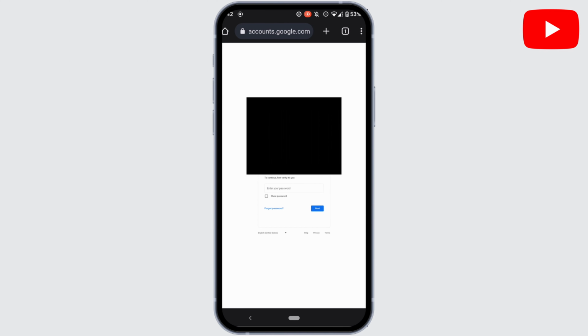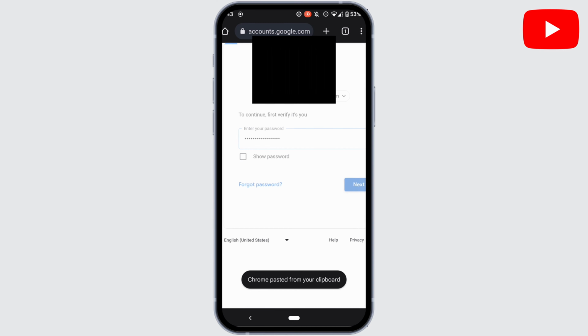Right here you need to enter the password of your Gmail account. Once you are done, tap on next.